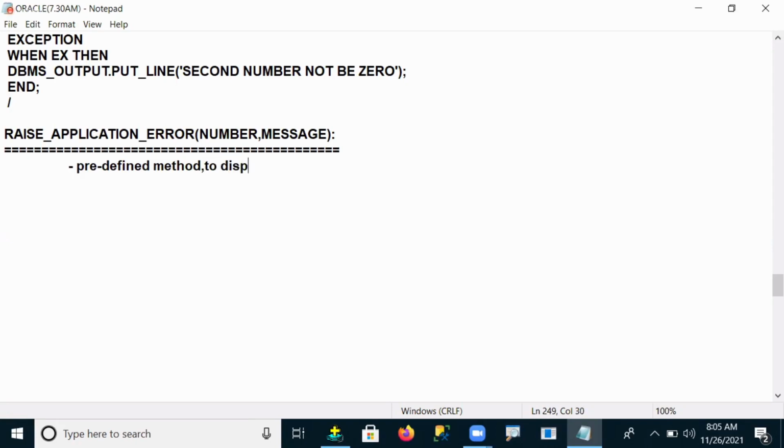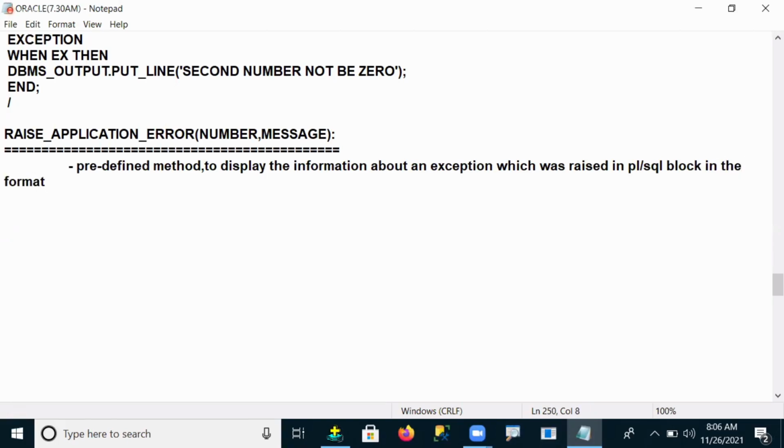it is used to display the information about an exception which was raised in the PL/SQL block, in the form of Oracle, in the form of the Oracle database or Oracle server format.